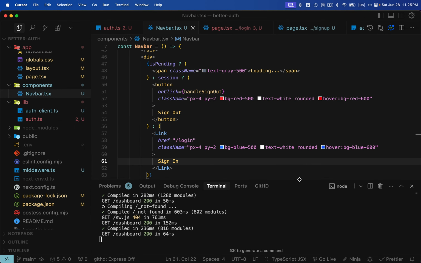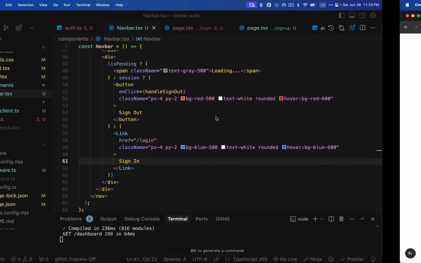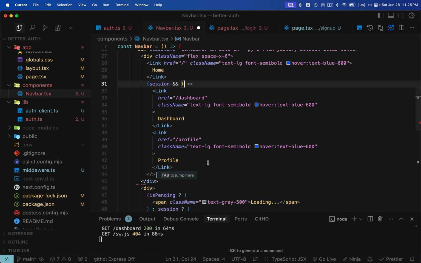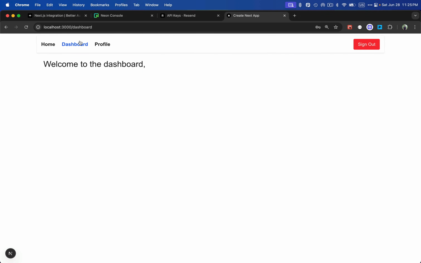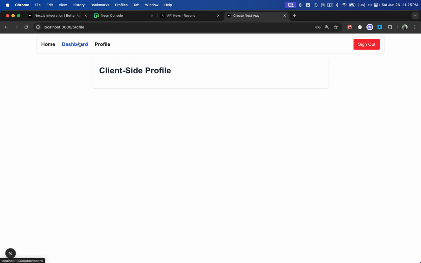Now, another thing is that I want to add a check to these two links. If the user is signed in, then I want to show these two links. Otherwise, I want to hide these two links. So for this, I'm going to add it like so. And now I'm signed in, that's why these two links are being shown. If I sign out, then these will not be shown. I can navigate to the home, I can navigate to the dashboard and then the profile.